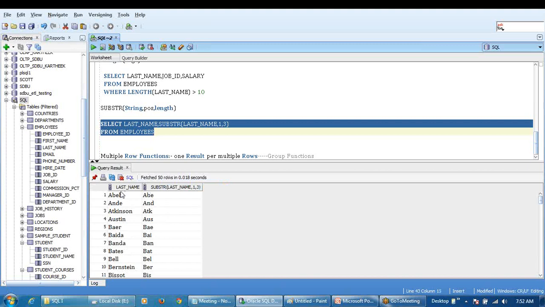See here, you have an employee's last name as Abel. We wanted to read only the first three characters. The character position works like this: A is 1, B is 2, E is 3, followed by the fourth. It reads the positions from left to right, 1, 2, 3, 4. Even if you look at Bates, the first three characters; Bell, the first three characters; Bernstein, the first three characters; likewise you can do it.